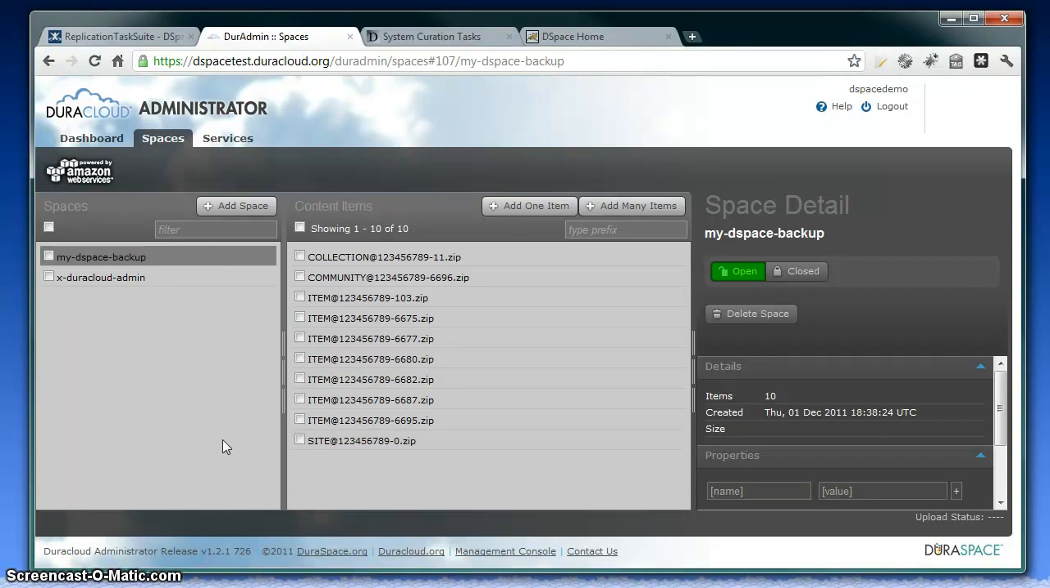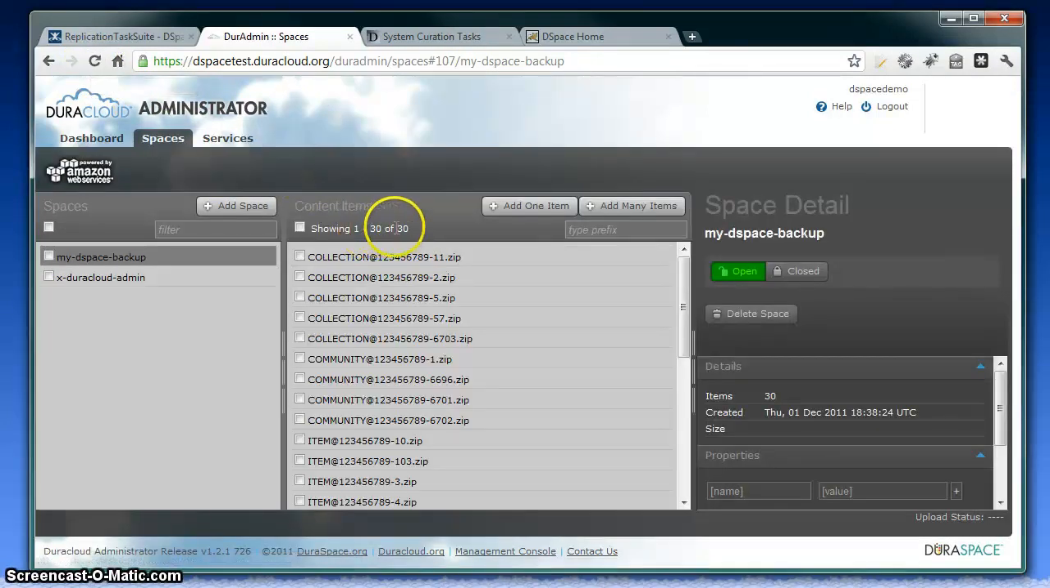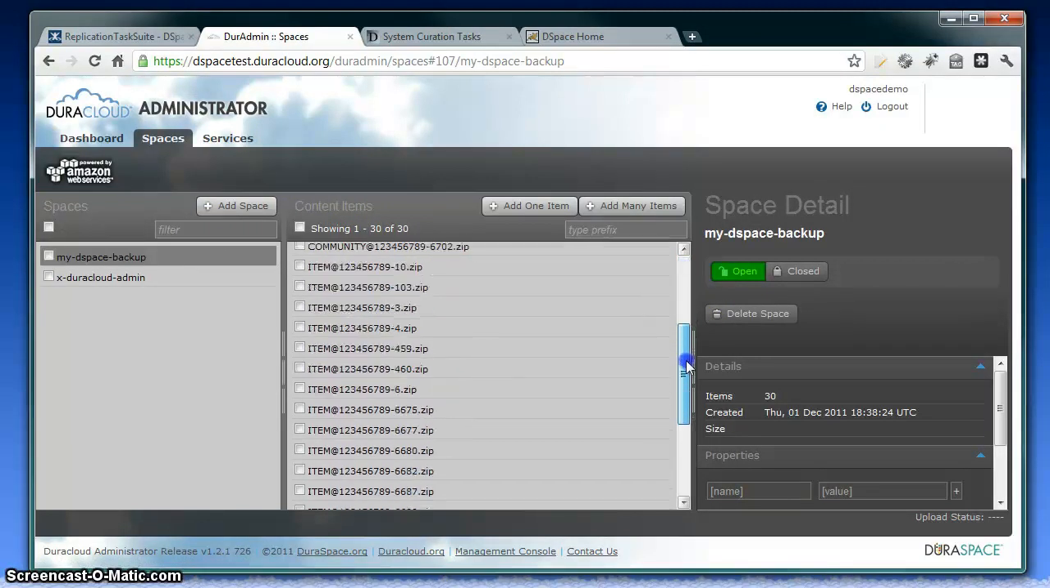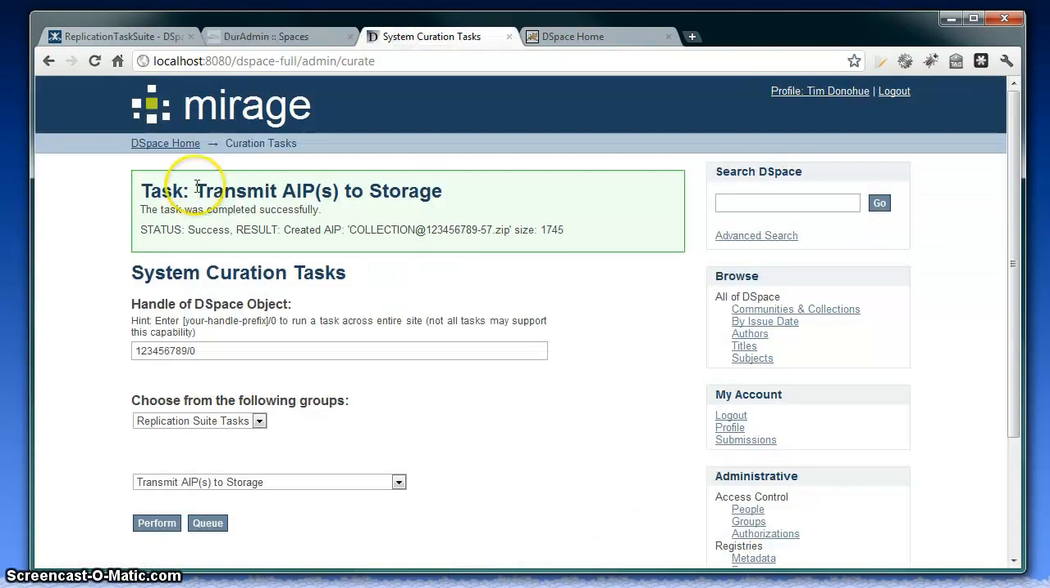Okay, we're back now. My DSpace is now fully backed up to DuraCloud, so if I refresh this page, I now see I have 30 objects within my DuraCloud space, again representing communities, collections, and items. If I go back to my DSpace instance where I kicked off the task, I see a result of success.